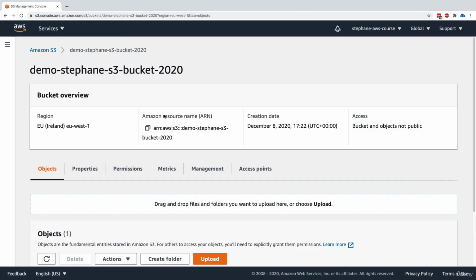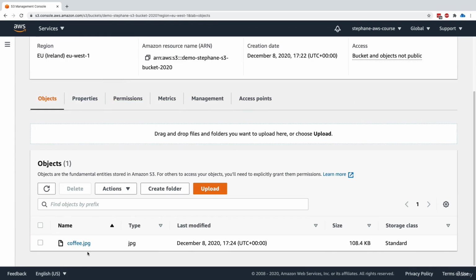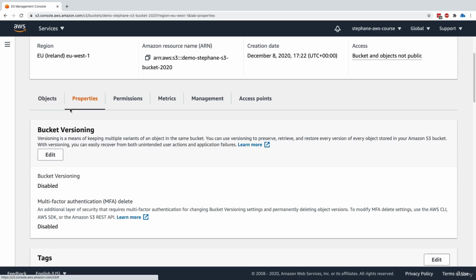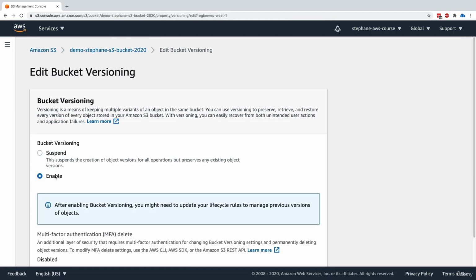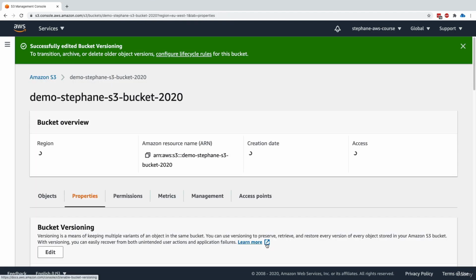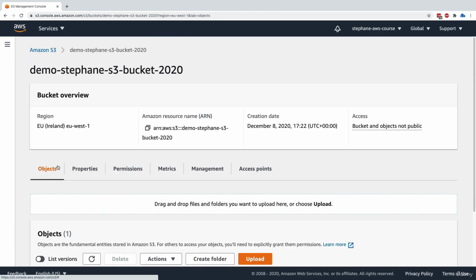So next, let's explore versioning in our S3 buckets. So for now, we just uploaded a coffee.jpg, and we didn't enable versioning when we created the bucket. But let's go into the Properties tab, and the first setting in the Properties tab is called Bucket Versioning. So let's edit it and move bucket versioning from being suspended to being enabled. I will click on Save Changes, and here we go. Our bucket is now enabled for versioning. So let's close this and go back to our objects.